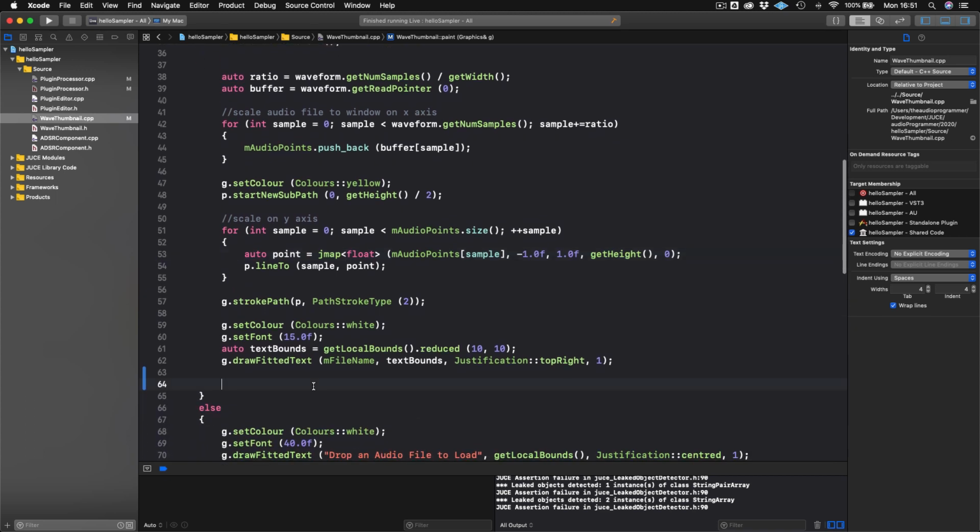Okay, so we're going to do the same sort of thing for our actual playhead, where we're going to say, okay, we're going through the number of samples in our waveform, but the number of samples is obviously much greater than the width of our screen. So we have this convenient function called jmap, where we're going to say, hey, map the number of samples that are being played and map that to the width of our screen.